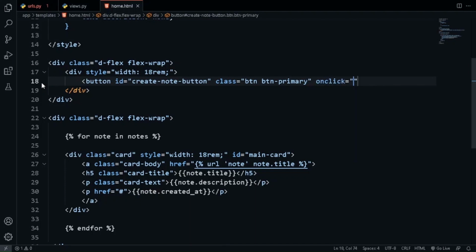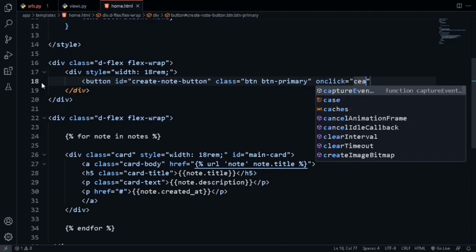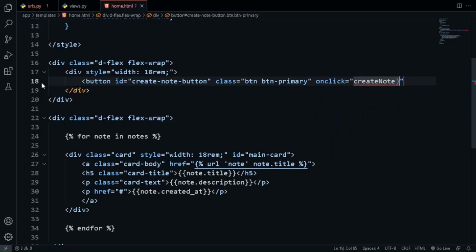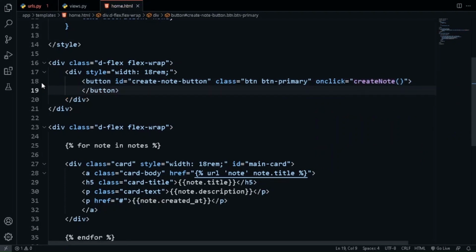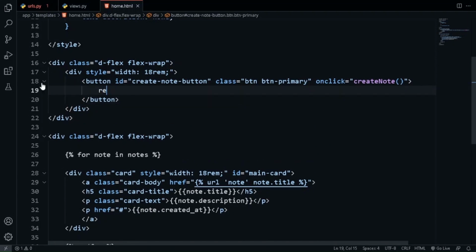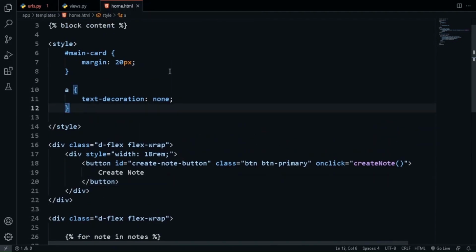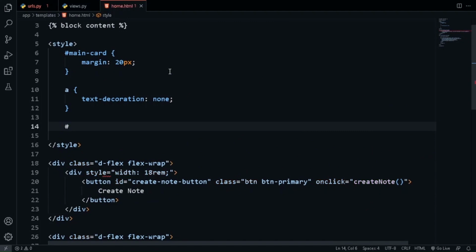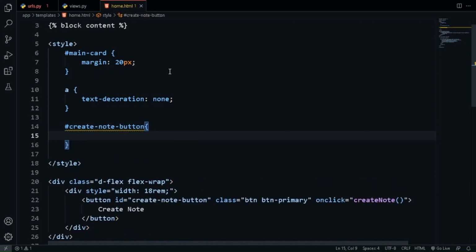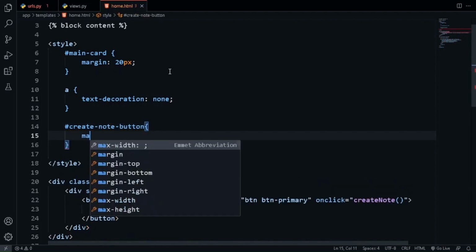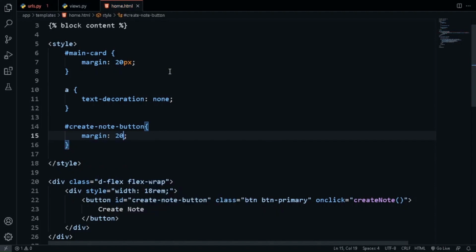Also I will call a JavaScript function when we click on the button, which is create note, which will be created in the same file itself. And what should be the label on the button? We'll just give it create note itself. Now we will give styling to this create note button. We will access that id using the hashtag. We will access the button using the id create note button, and I will give it a margin of 20 pixels.